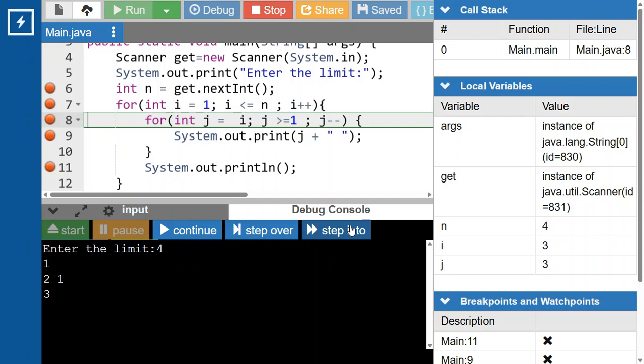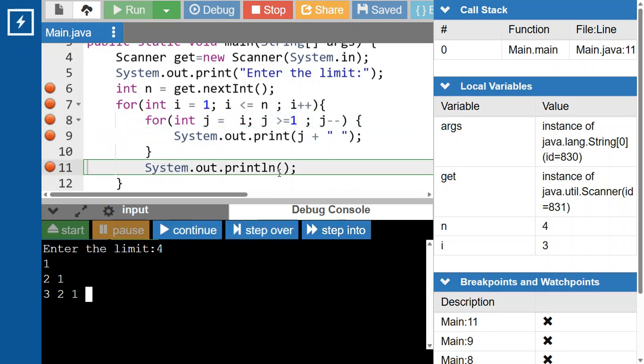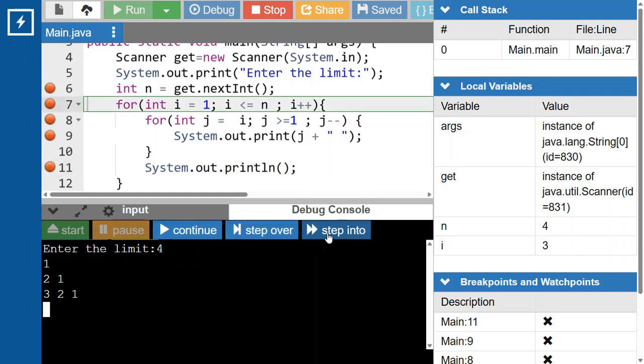First time, 3 with white space. Next after decrement, the current j value is 2. Again decrementing, the current j value is 1. So 1 will be printed with white space. Again if you decrement the j value, now the current j value is 0. Control is transferred to line number 11. A new line will be printed. Now the cursor is waiting on the fourth line.